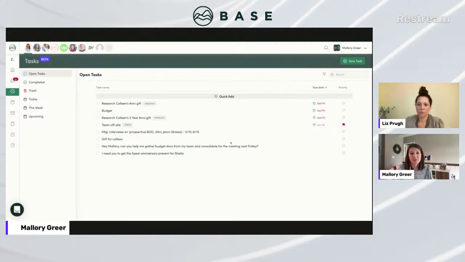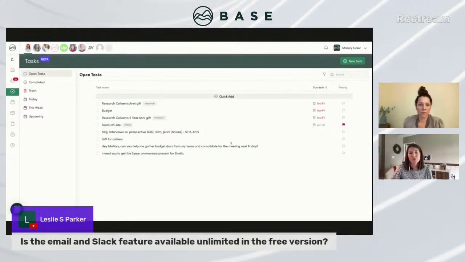We are working on the ability to assign tasks. So if you and another person support the same executive, we'll be able to assign tasks. We're also going to be adding recurring tasks soon. So those are a couple of things that we have on the roadmap for our task feature. I am going to pause there to see if we have any questions before I move through Base to follow that item. Liz, do we have any questions?